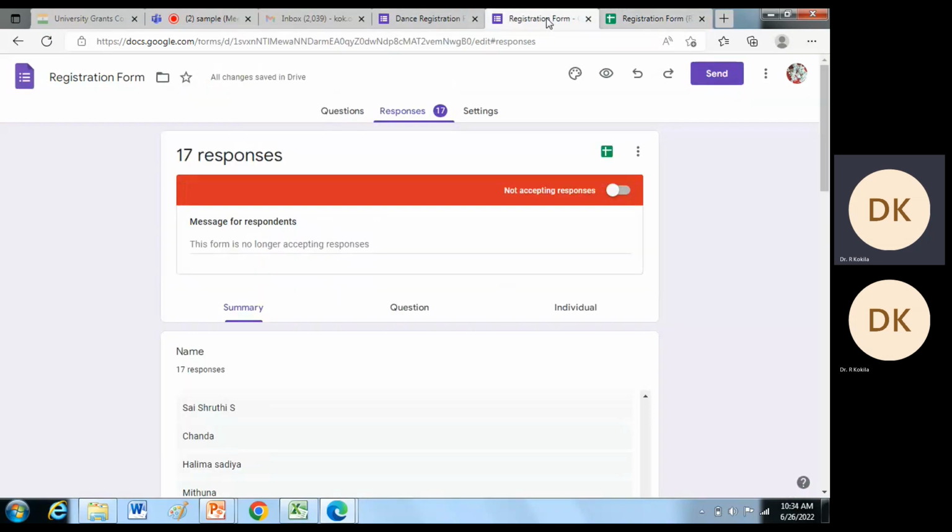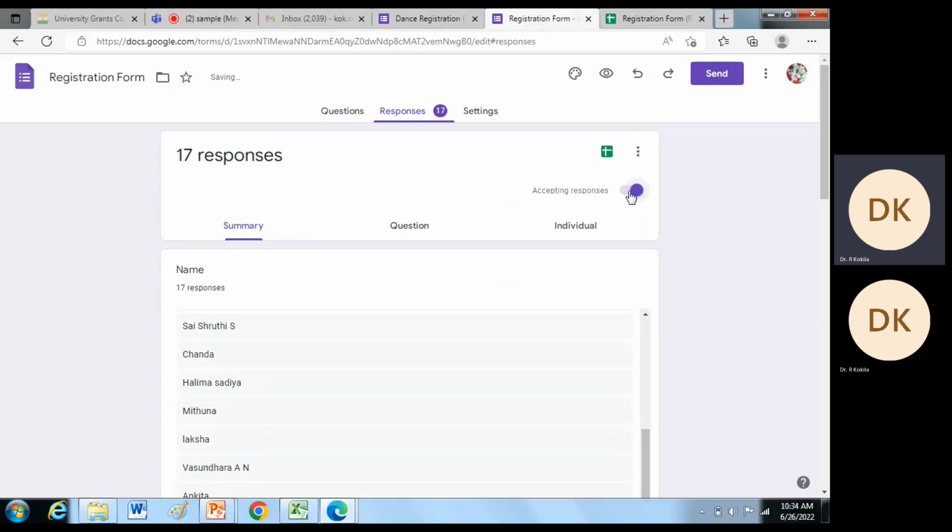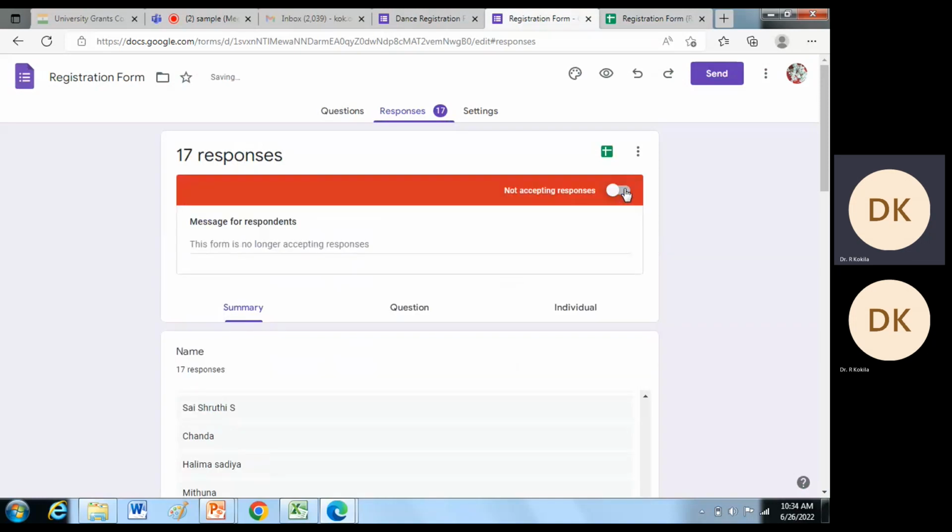If you want to start accepting responses, you have to turn this on, and now it will be accepting them. If you want to stop the responses, you have to turn the button off. After that, this will be disabled. You will not be receiving any responses after that.